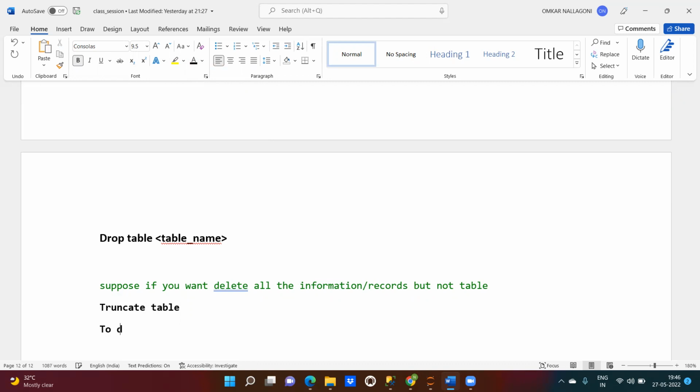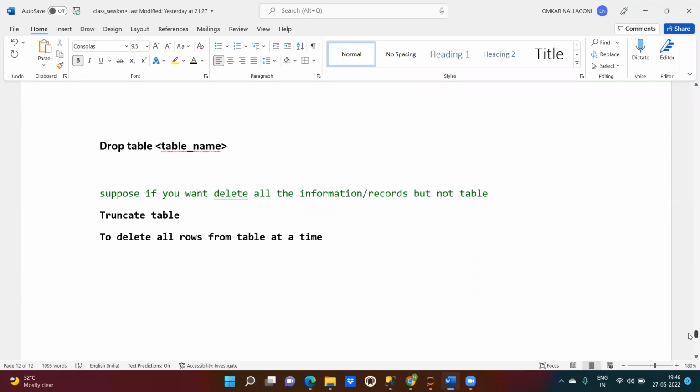To delete all rows from a table at a time, you use truncate. When you use truncate, all rows will be deleted, so there is no data at all, but the table will be the same. The columns will be the same, but there is no data in the table.